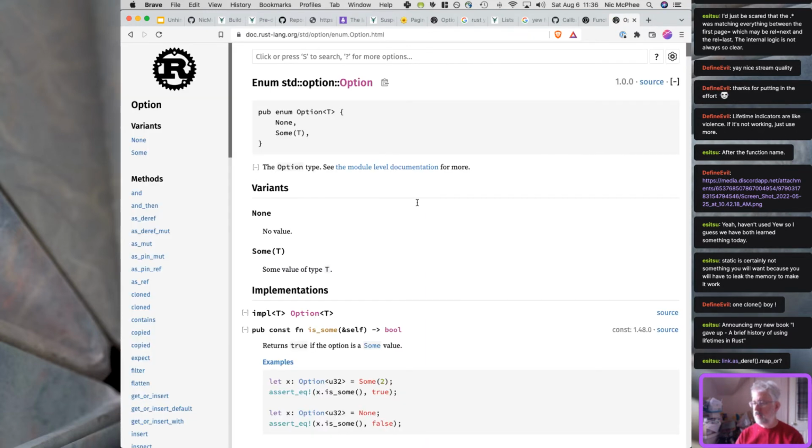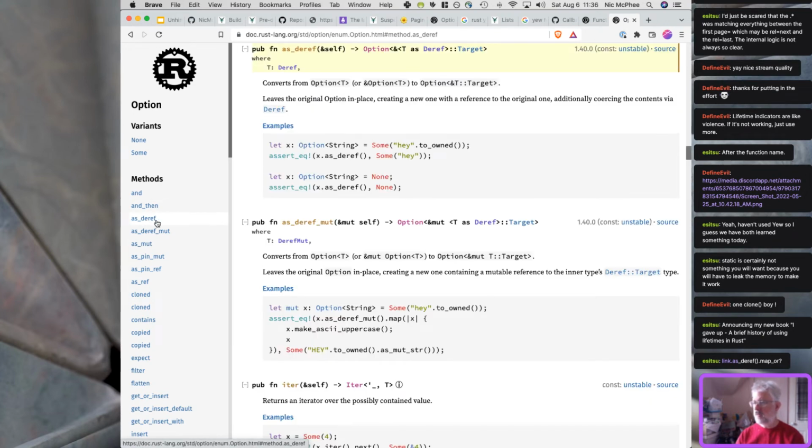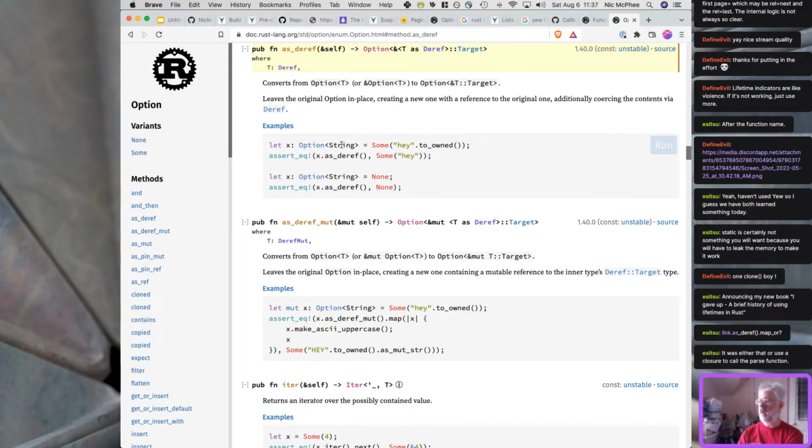It converts from Option<T> to Option<&T::Target>. Leaves the original option in place, creating a new one with a reference to the original one, additionally coercing the contents via deref. Interesting. So that took this option string to be a str slice.